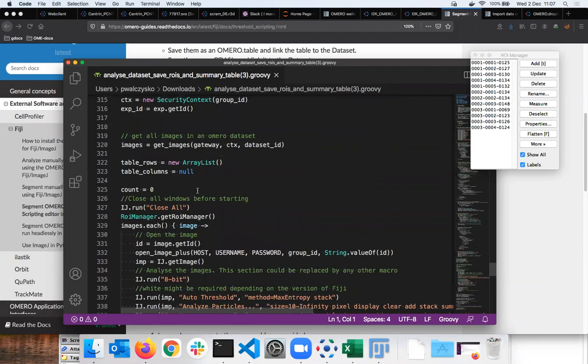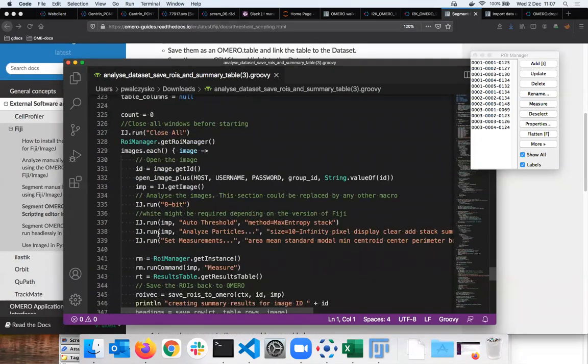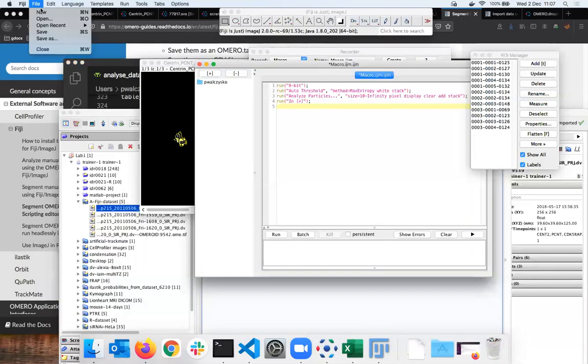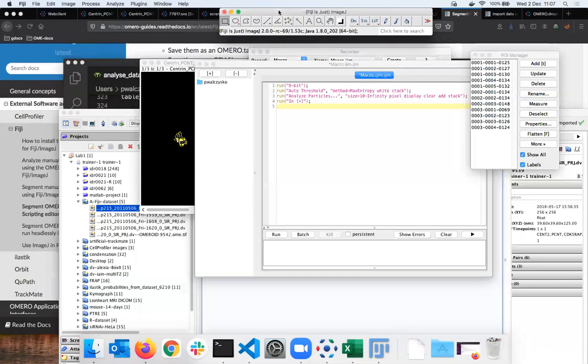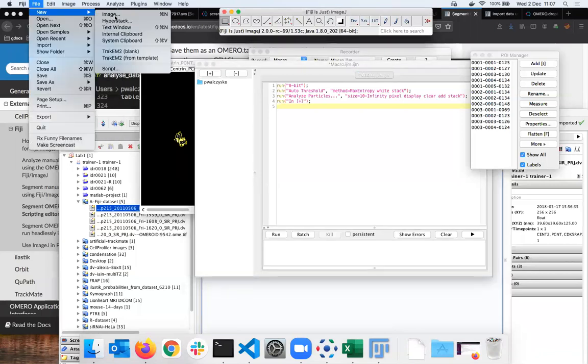Okay, so if you simply go grab that script and run it in Fiji like so, that you go to Fiji and open new file, new, okay, sorry, of course you really have to be in Fiji.